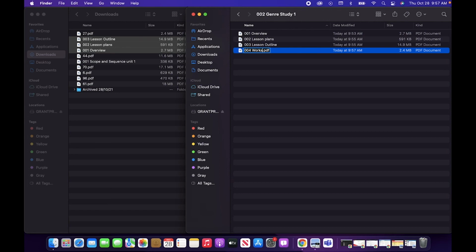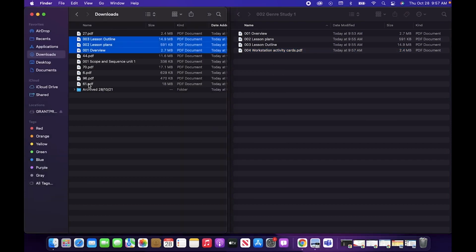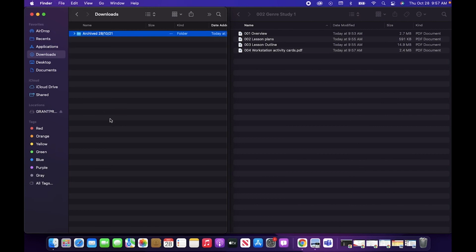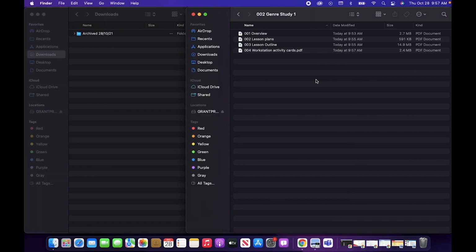004 Workstation activity cards. There we go. And that is it. I'm going to go ahead and select all of these documents in my downloaded folder and just delete them so that I don't have clutter.